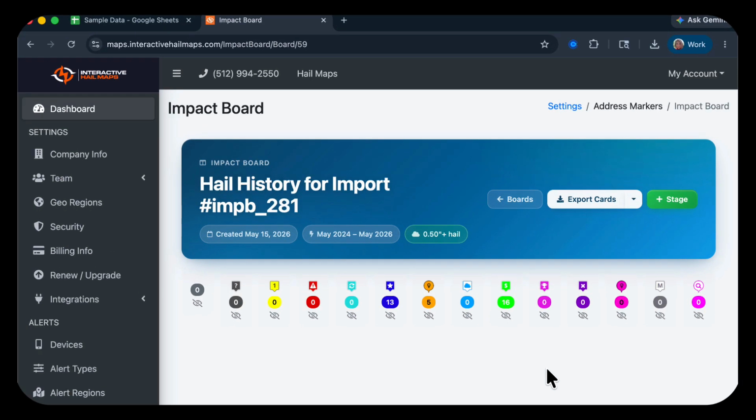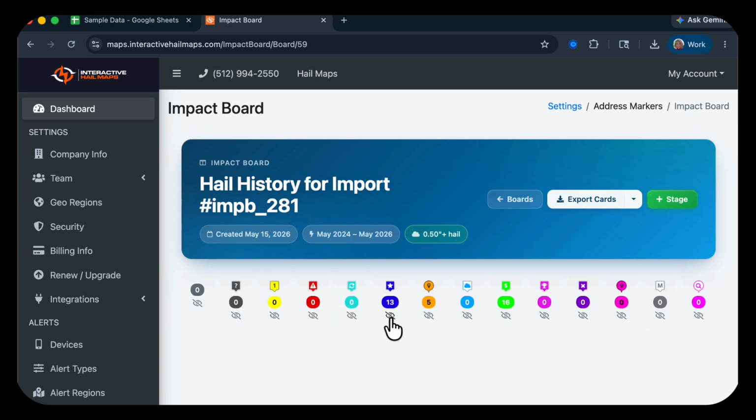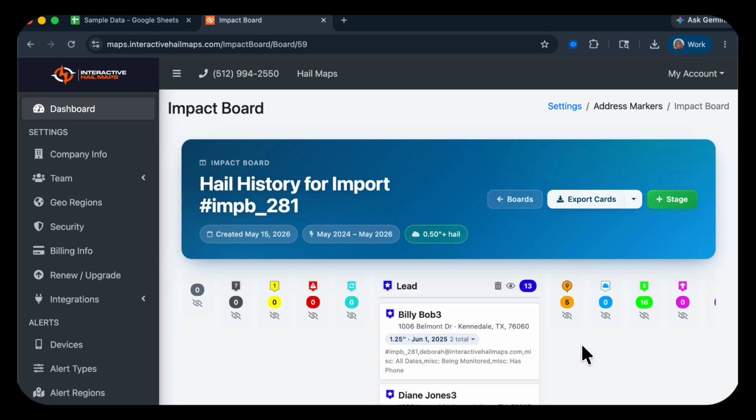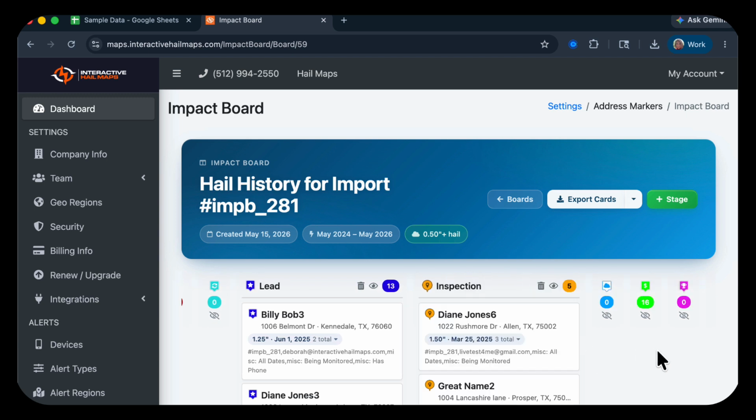Here's your board. Title up top: Hail history for import 281. Date range and the hail threshold I set. Each column is a stage from the workflow I picked. Each card is a customer who's been hit by hail. On the card, you see the customer name, address, hail size, and date.